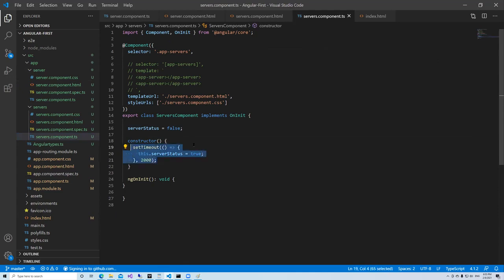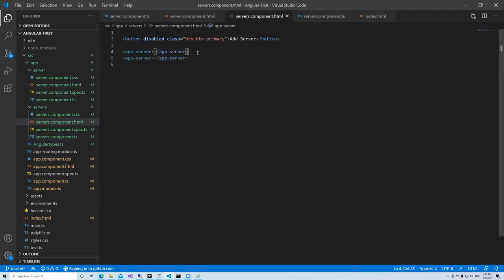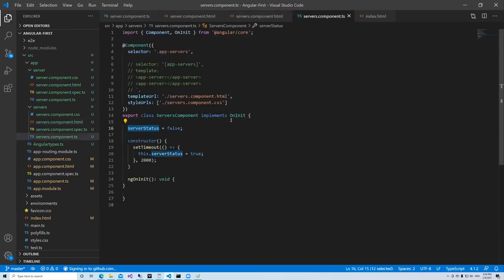I'll explain how this code is working later on, but what I'm trying to do down here is just change the server status to true from false. Okay. And here, in order to use property binding, we just have to put them in square brackets and equal to whatever property I've mentioned down here, for example, server status.